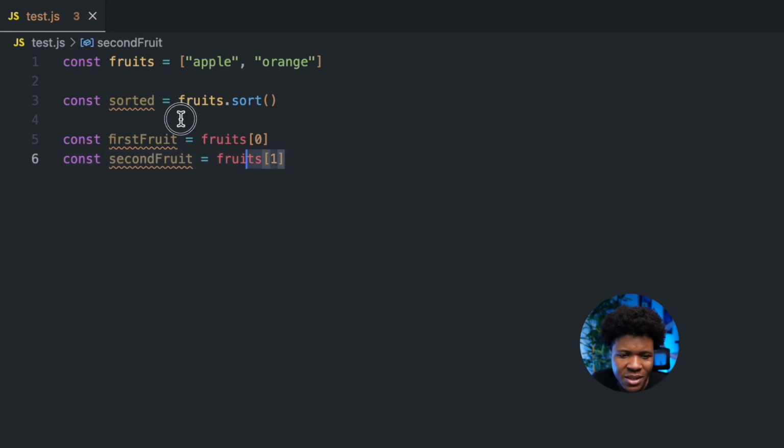Now let's say I have this simple code here. I have a fruits variable which has this array, and here I use the fruits variable, and I also use it here on line 6. Now let's say I want to rename this fruits to items.